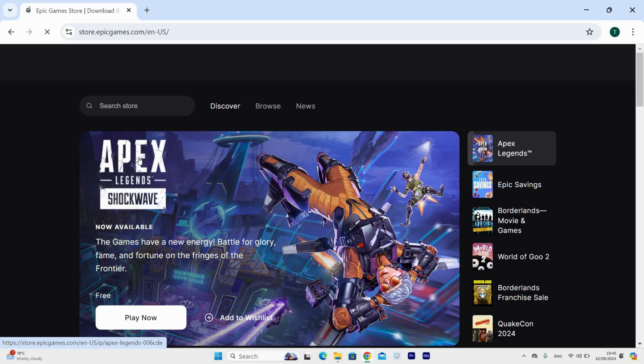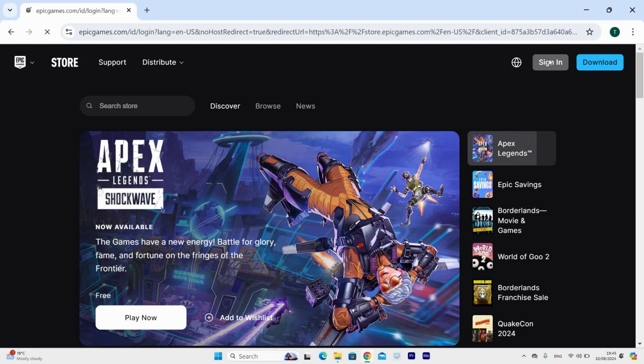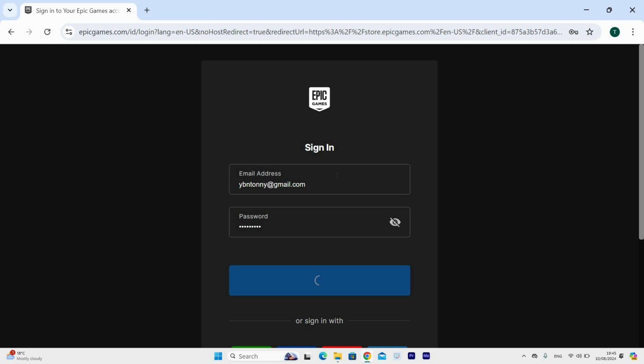The Epic Games website page will open, then click on the sign-in option at the top right. Now enter your login details, which include email and password. If you do not have an account, head to the Create Account option and fill in the details as required.